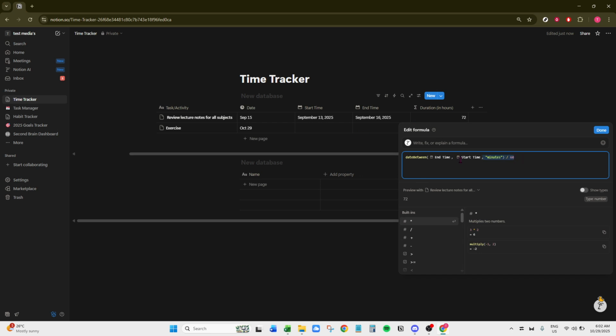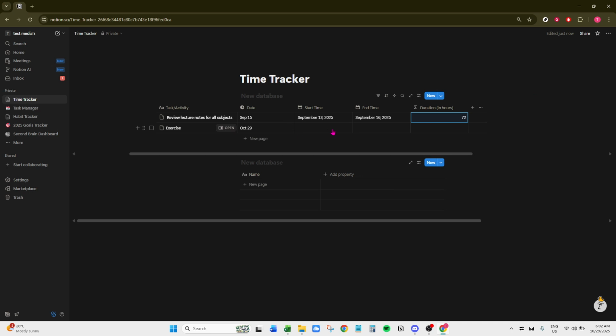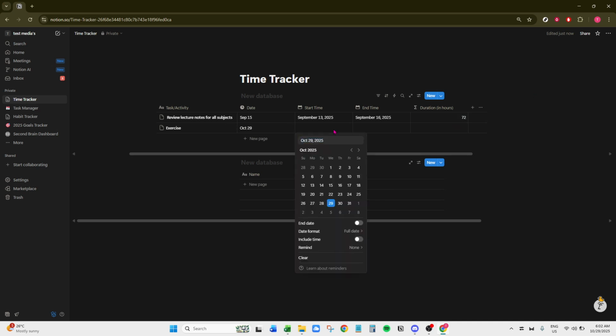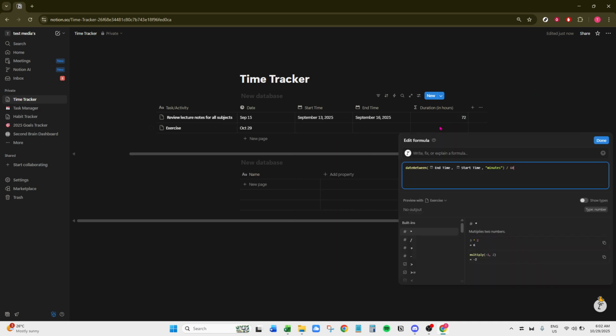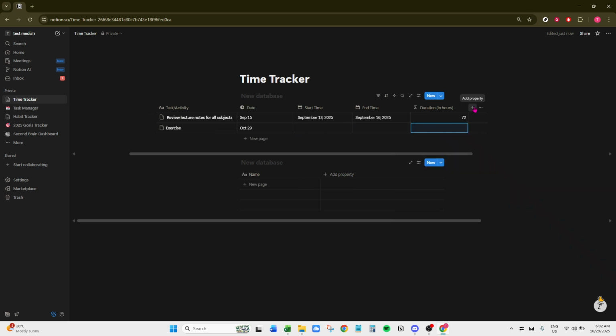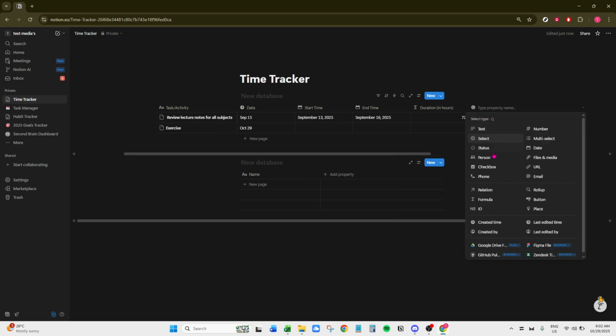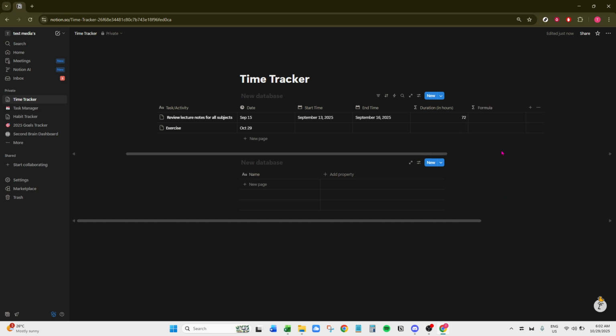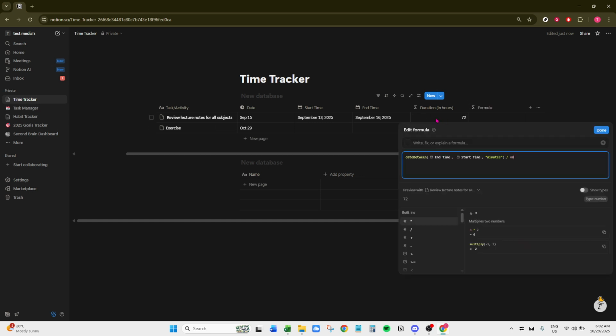Now, to make things even more streamlined, we're going to create a formula property named duration. Click the plus icon next to your columns, select formula, and type duration as the title. This formula property will automatically calculate how long you've spent on a task, saving you the hassle of doing the math yourself. The formula to use will depend on how you enter your time values, but at its essence, it will subtract your start time from your end time to compute the task duration.